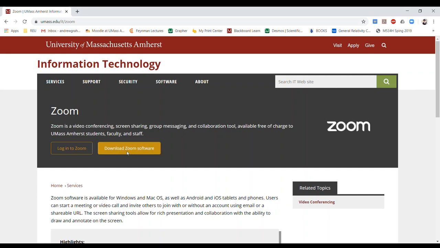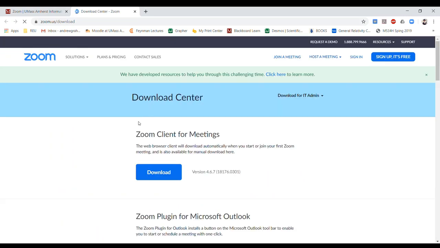Click on download Zoom software. And the first option is the one we want, Zoom client for meetings. Click on download. And then down here, your browser will show the installer. And then the next thing you want to do is click on that.